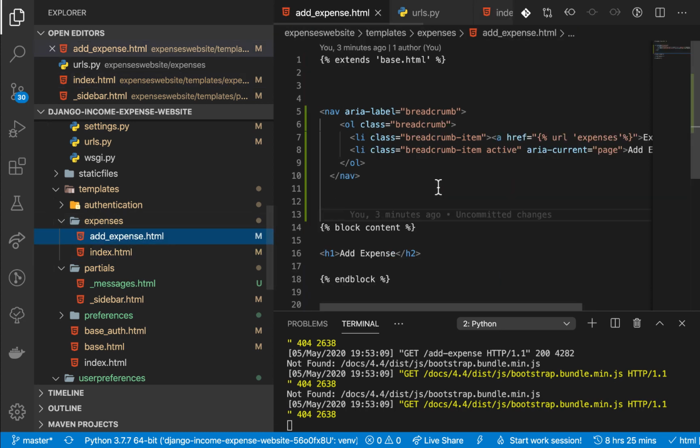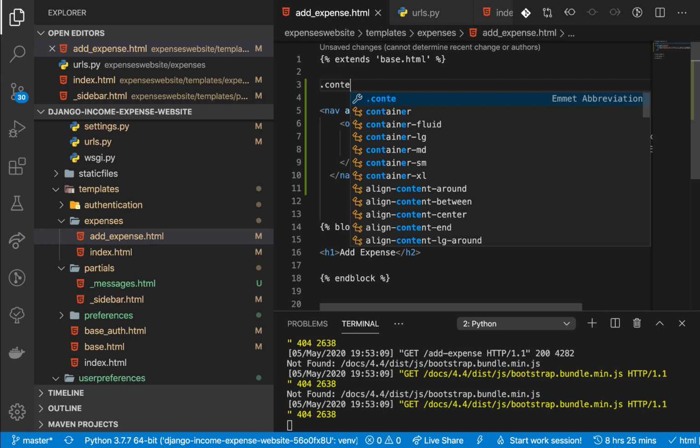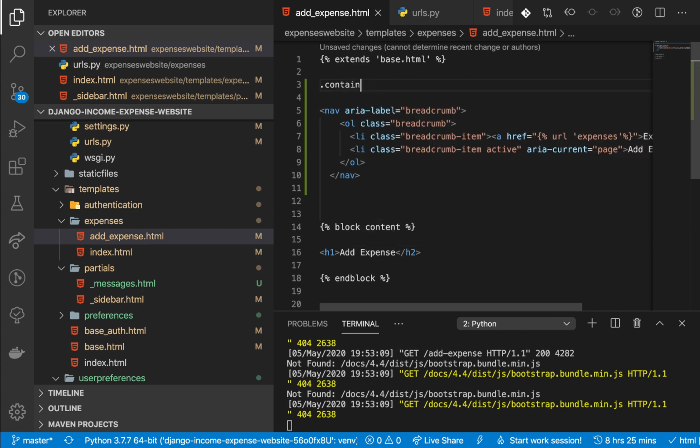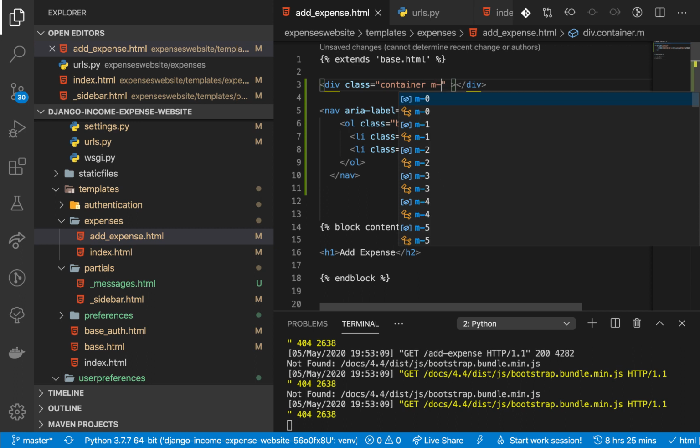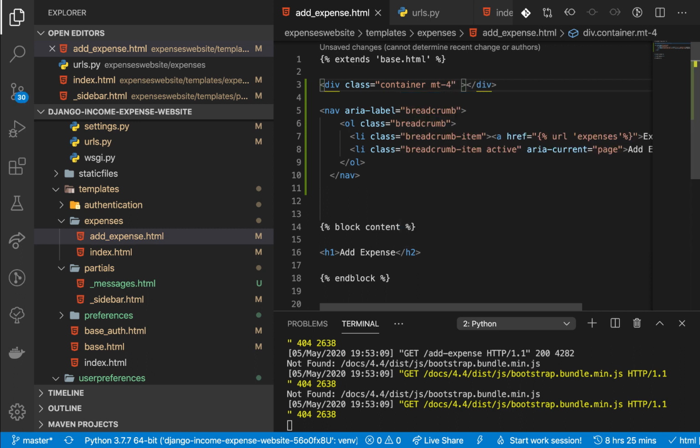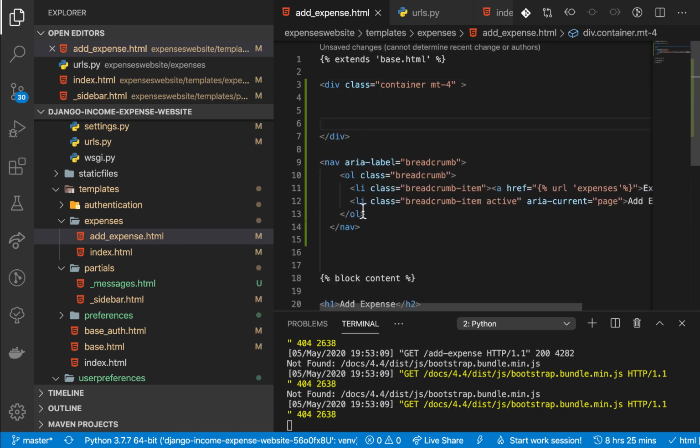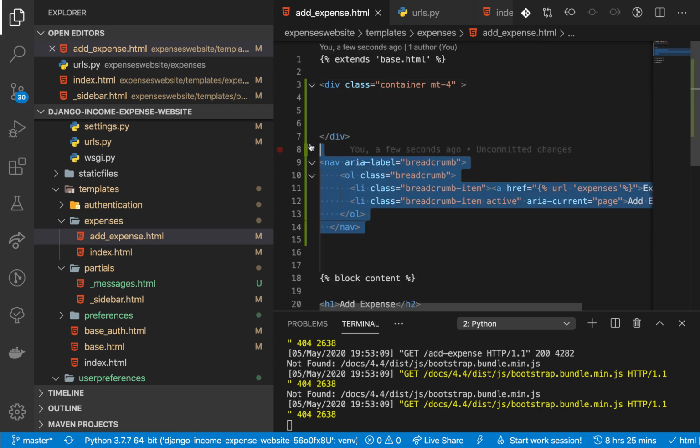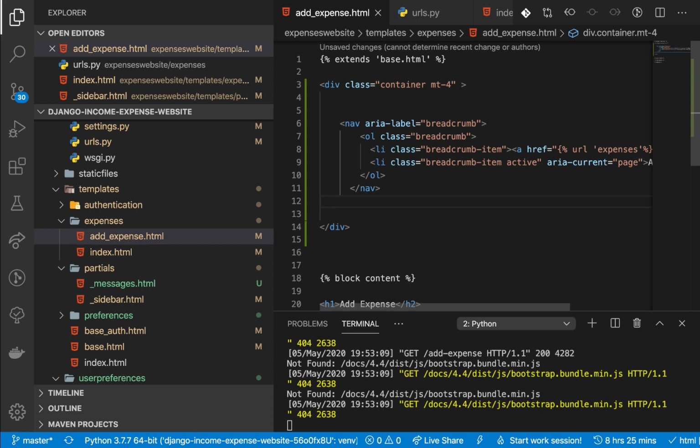So in the add expense HTML, we already have the breadcrumb. So I'm going to put a container on it. Container. Then I'm going to give it an empty 4 2. So this is Magento. These are basically Bootstrap helper classes that can help you to fix those common issues. So let's have this one in there.